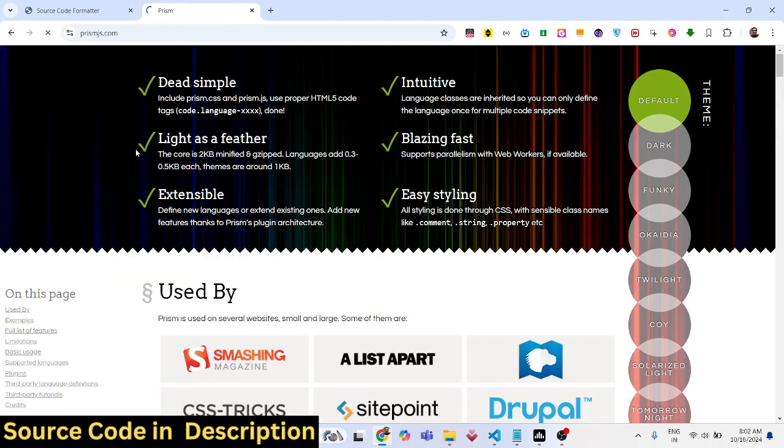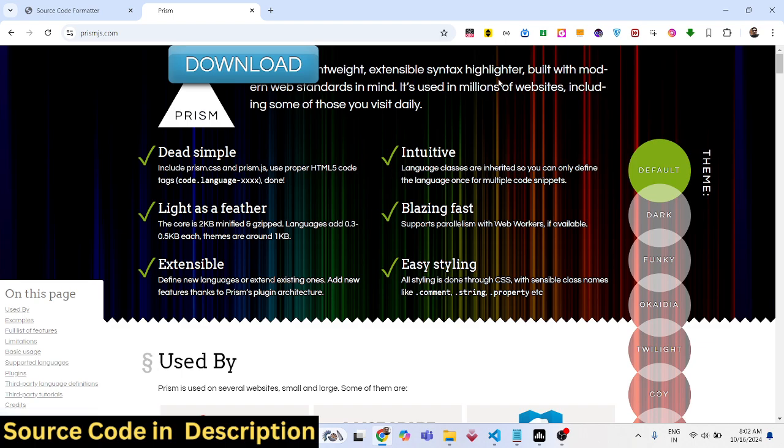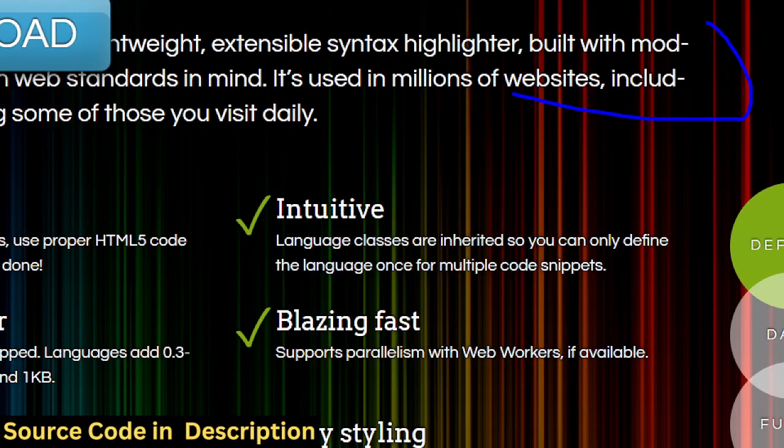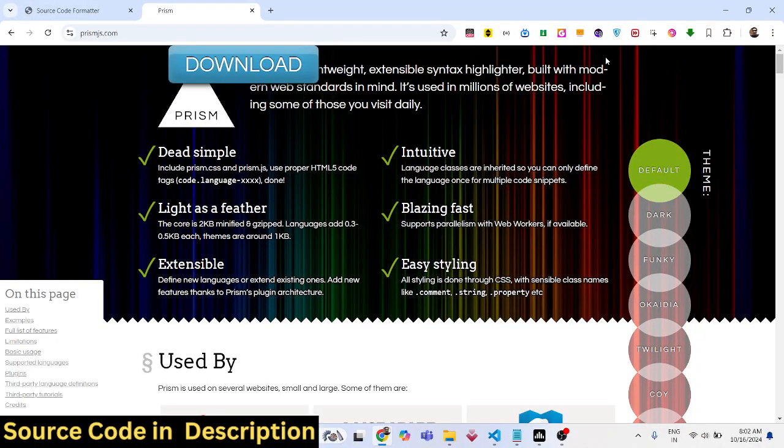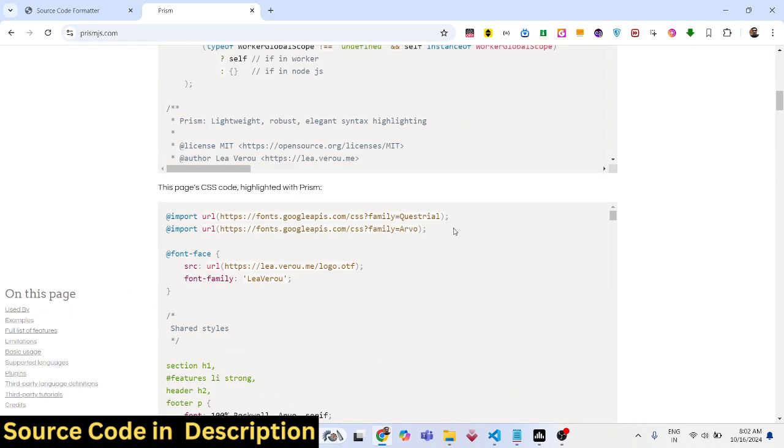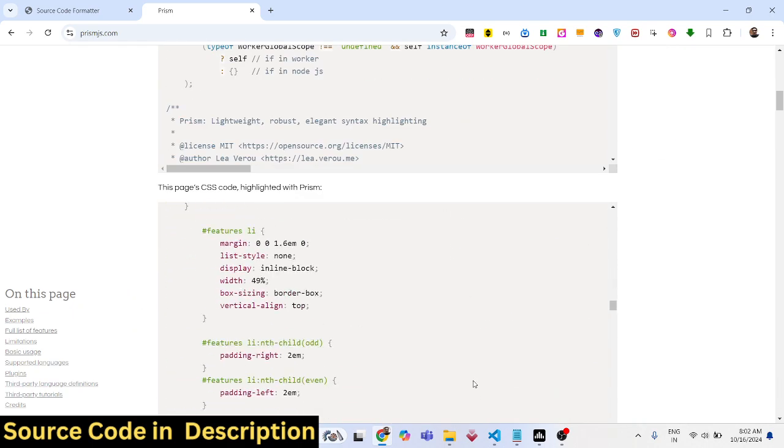This is their official GitHub website. It's used by millions of websites for syntax highlighting. If you have a coding blog, if you do any sort of coding, then it's a great library. So we'll show you how to use it right in the browser itself using a CDN.